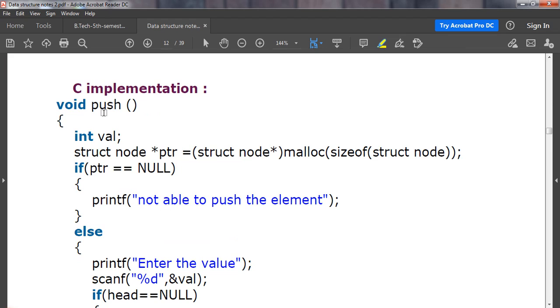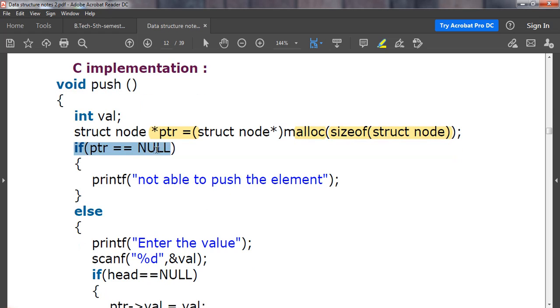As I have told you, in a linked list, it is a dynamic allocation. Hence, initially you will write sizeof to determine the size, and then you will use malloc in order to give it a dynamic allocation. This is a pointer. If the pointer is null, then you will not be able to push any value. It means there is no space available. Then what will you push?